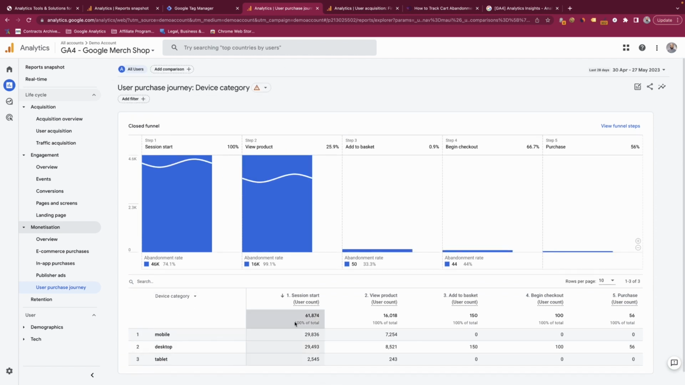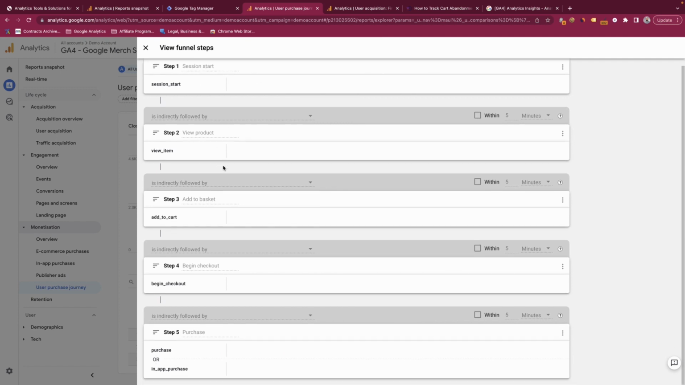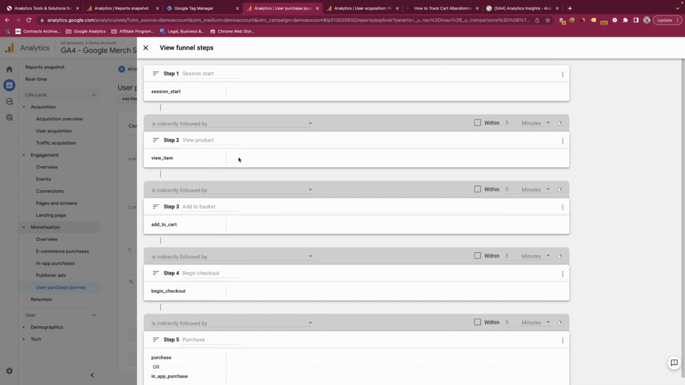You also have the breakdown of device categories, so you can see each individual step broken down by device. GA4 does also allow you to have a custom funnel where if you click into the view funnel steps, you're able to define each individual step that you want to be seen in the funnel. So for example, if you don't like the default view that you're seeing, you can change it within here by changing the metric that is shown.